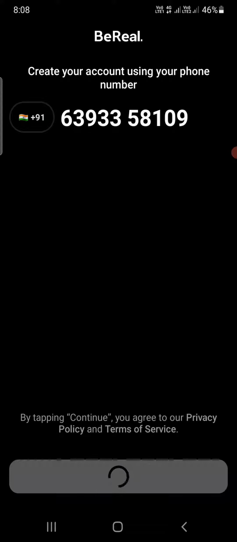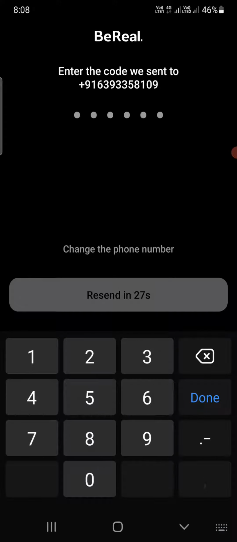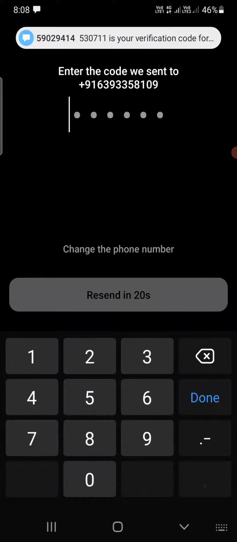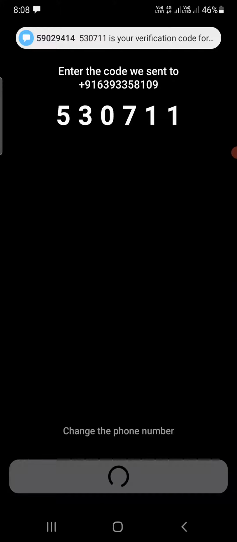Now again it will send a code on your phone and choose your country. Okay, here now it will send a code, so that it can verify my account, so you need to wait for a few seconds before the code arrives. Okay, 530711. Right, then it will continue automatically.